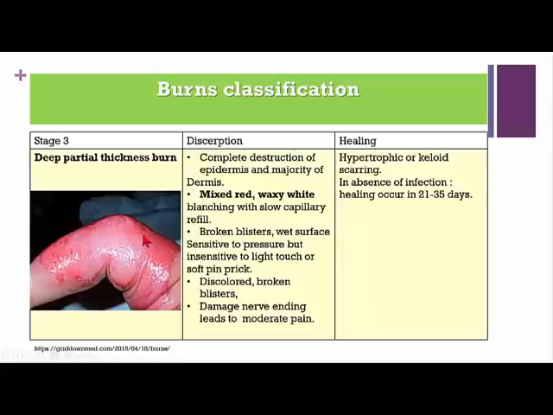That's why this is a wet surface, and it is very sensitive to pressure but insensitive to light touch or soft pin prick. Discolored broken blisters damage nerve endings, which leads to moderate pain. Here healing occurs through hypertrophic or keloid scarring. In the absence of infection, healing occurs within 21 to 35 days.